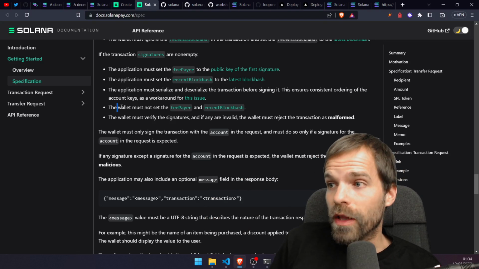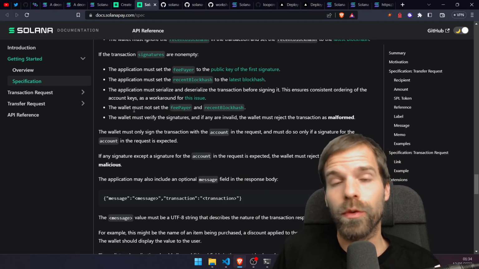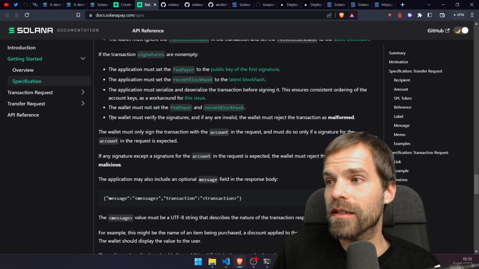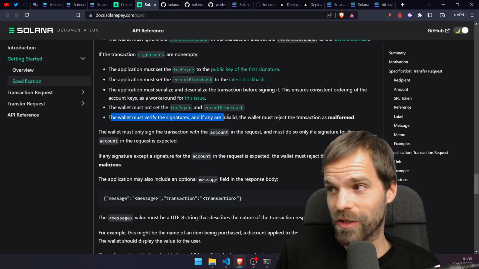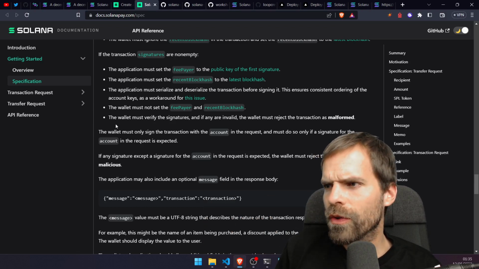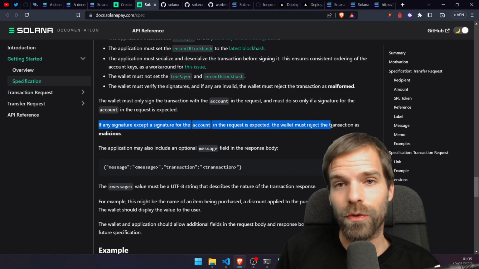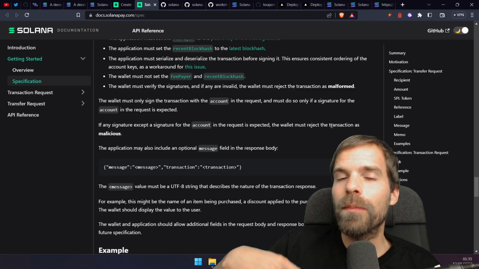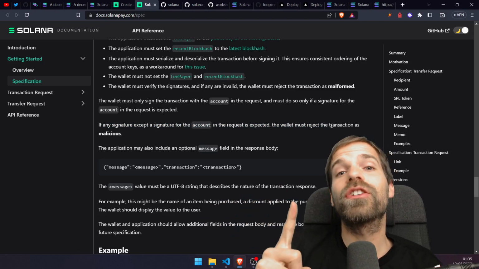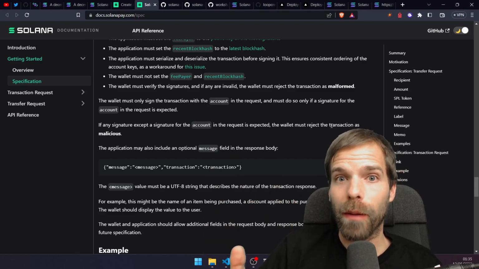Anyway, and then the wallet must not set fee payer or recent block hash, obviously, because that would change the signature. And the wallet must verify all signatures. And then the wallet can add their signature and send it out. Also, if any signature except the signature for the account in the request is expected, the wallet must also reject it. So there must only be one missing signature, and that one missing signature must be of the user public key.